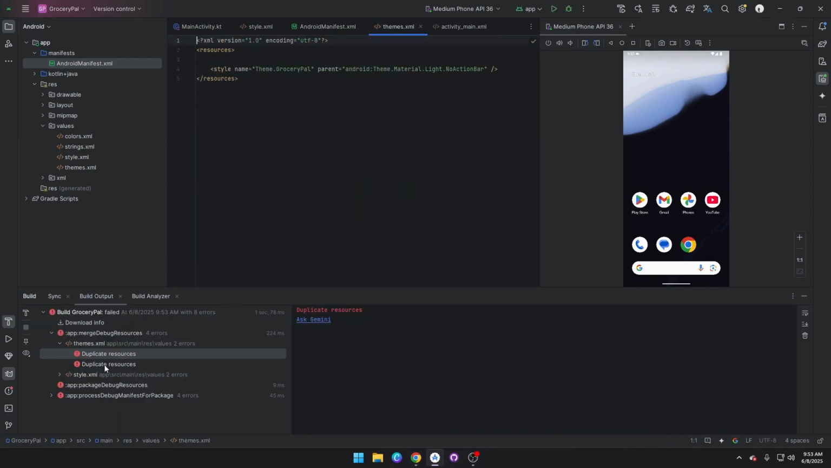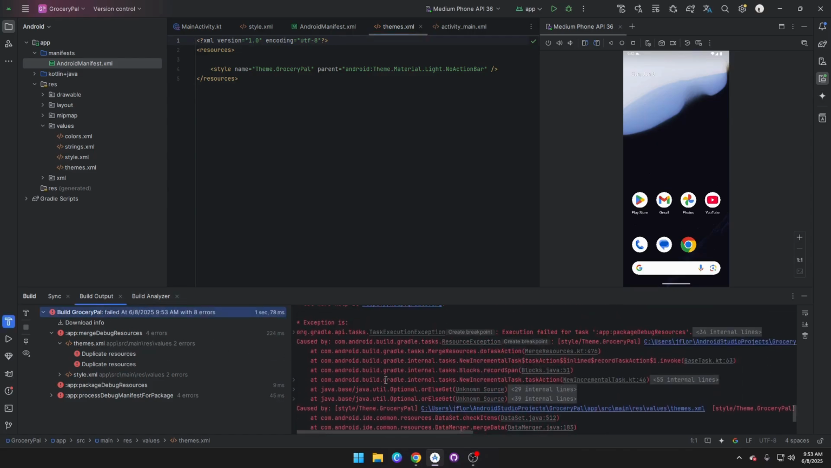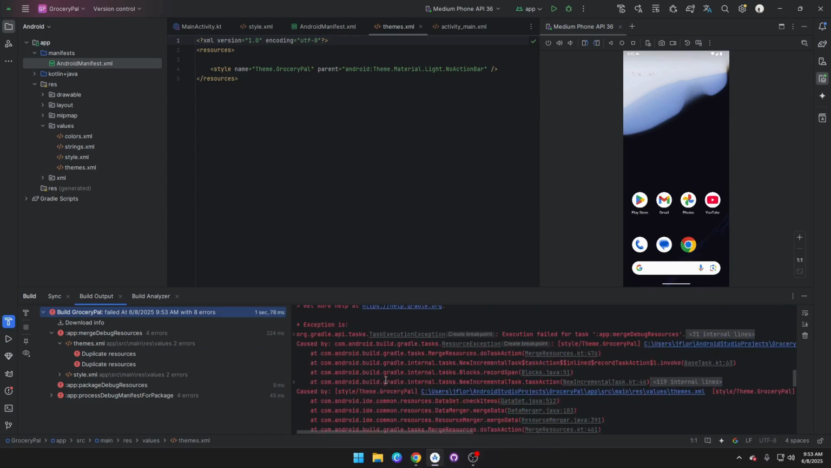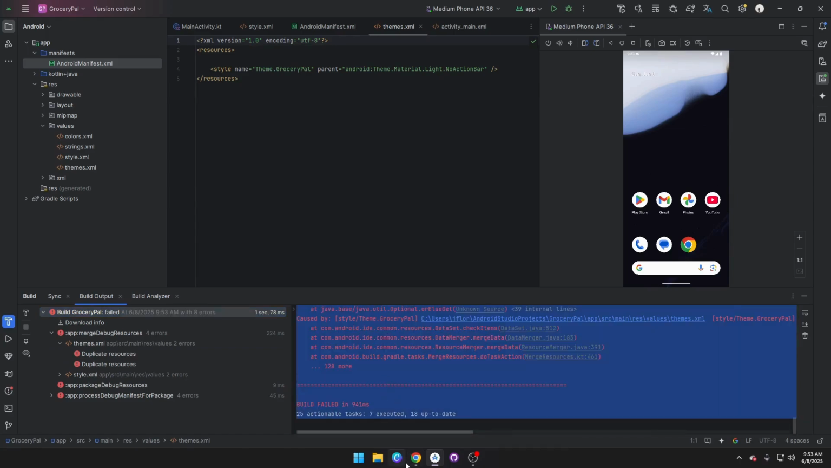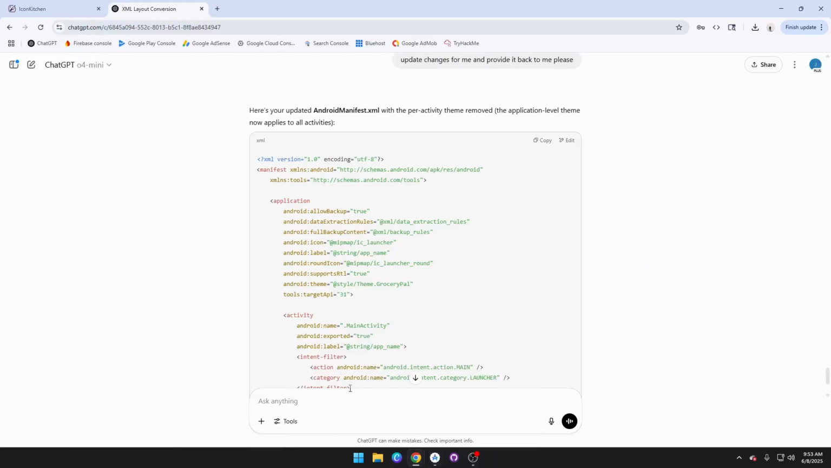So now we have duplicate resources. So if you go here, it has 8 errors. Take all that, ChatGPT. I ran my project and this erred.